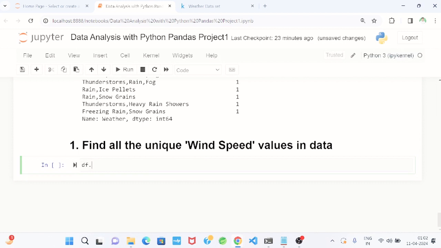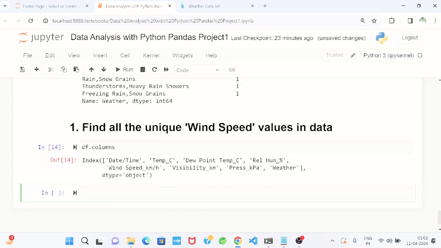First of all, I will bring up the columns. Why did I bring all the columns? Whatever the task is, first of all you read it more and more times, and for this task, which column I will consider for resolving is important. You see, there is a column wind speed underscore kilometer per hour. Okay, so first of all we will see.